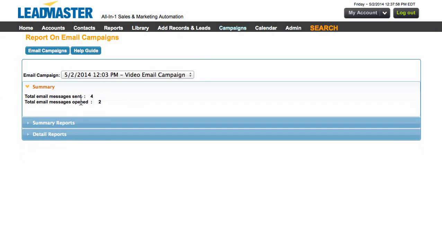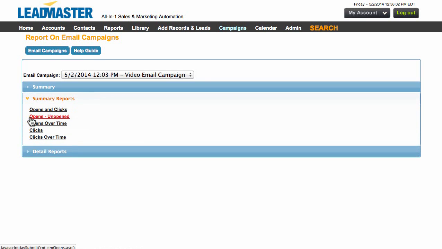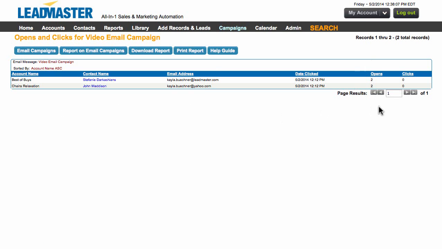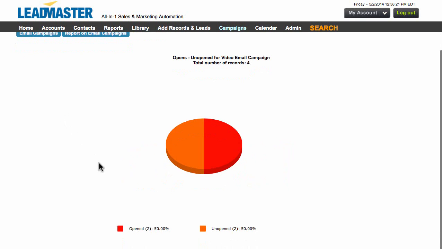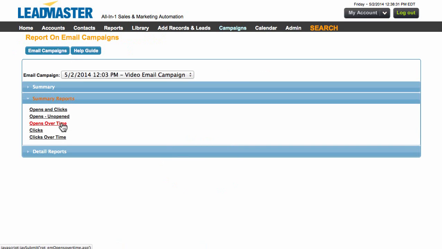The summary tells us the total messages sent and the total messages opened. Our summary reports give us a little bit more information on opens and clicks. You can see how many times they've opened it and when they clicked on it. You can also see which ones are opened and unopened, and you can also see opens over time and clicks. Clicks are whether you have links in your email and whether or not people have clicked on that particular link.